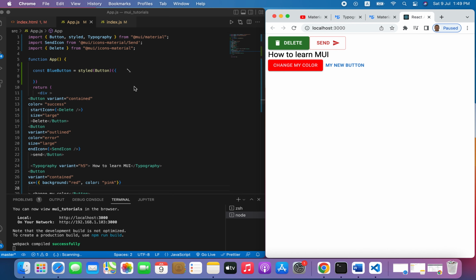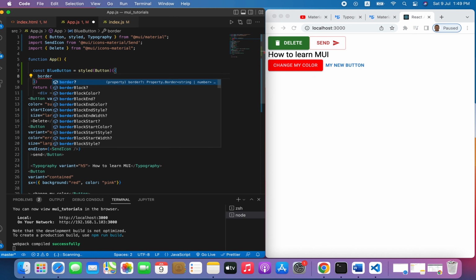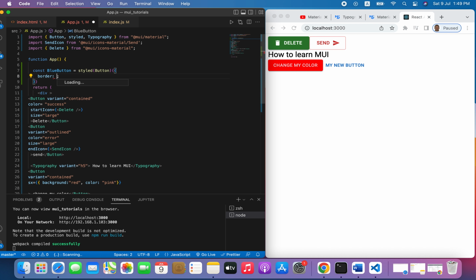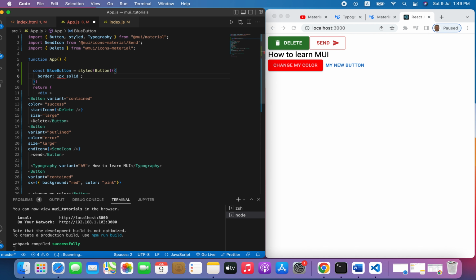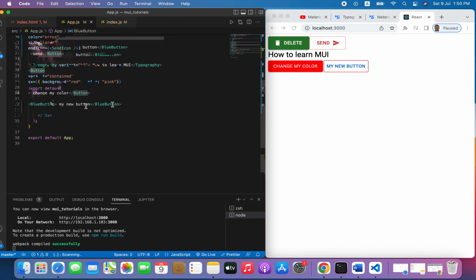And then we can style it here. Remember that this is inheriting the default styles of button. So we can add our border, 1 pixel solid red. You see that? Okay, it works perfectly.